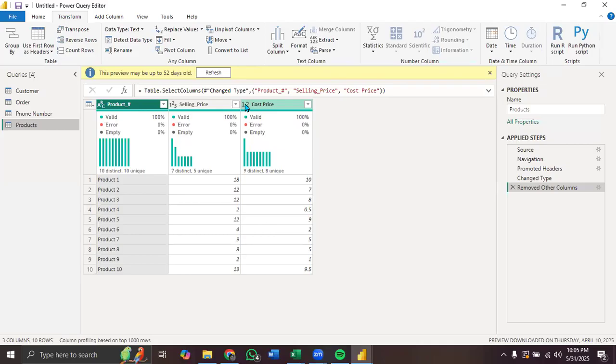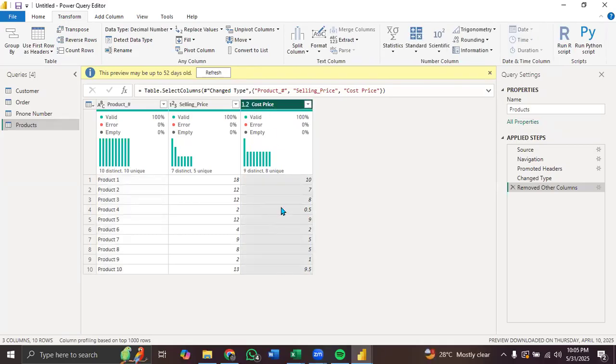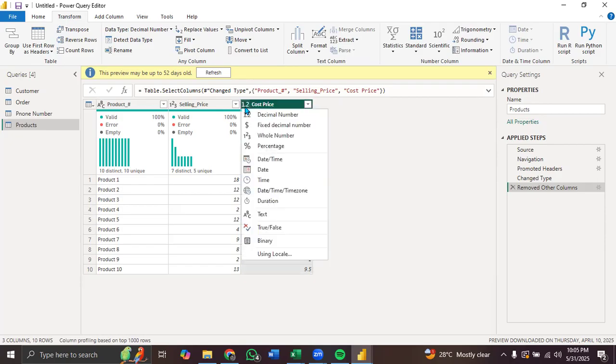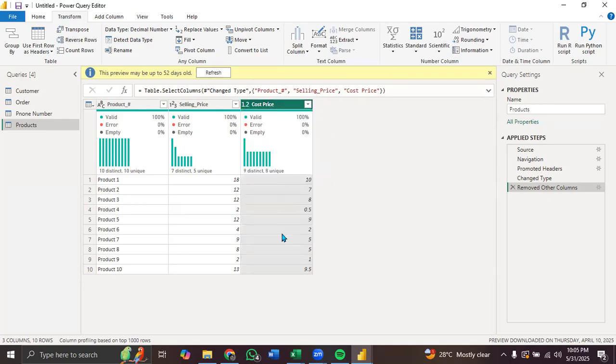So now, what I mean is that if you look at this particular column that is called cost price, look at the content of the cost price column. I have 10. 10 is a whole number, right? 7 also is a whole number. 8, whole number. 0.5 is not a whole number. It's a decimal number. So that is why the data type that it is detecting for me here is a decimal. This 1.2 means decimal. It is not talking about currency or anything. It's talking about decimal. That's because the content of this column here, we have decimal numbers inside of it.